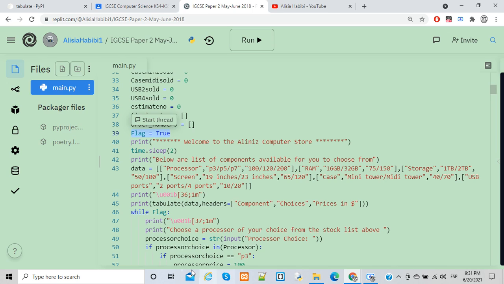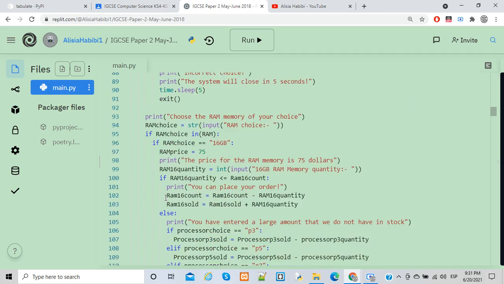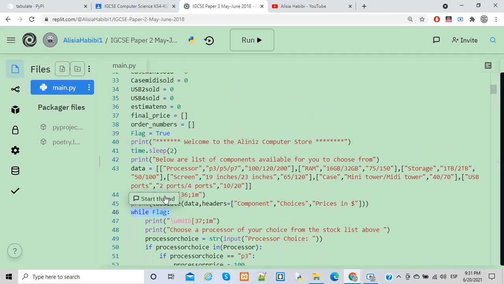So you can do it that way using any sort of method, but you need some sort of control. So I set this to true, and I said while the flag, which means while it is true, it will keep running to ask the customers for all of the components. It will only change to false if the customer enters a stock number of a particular component that is not available in stock.